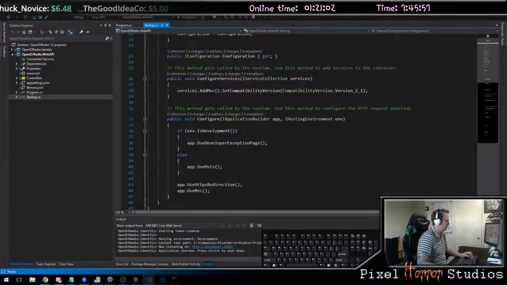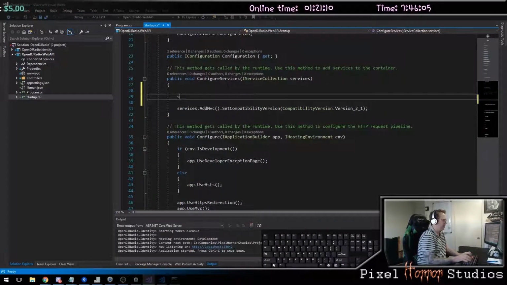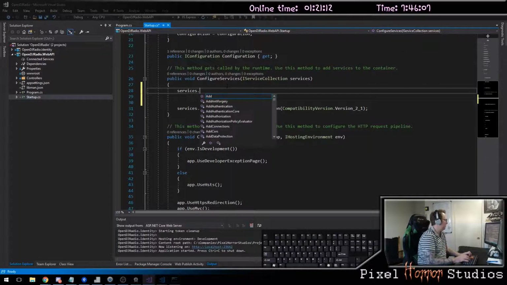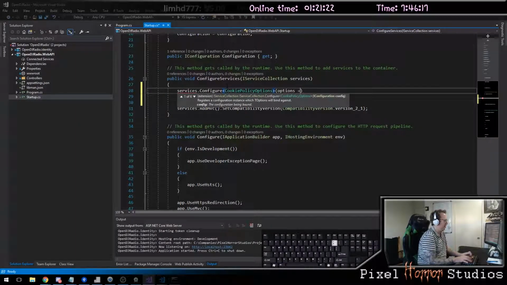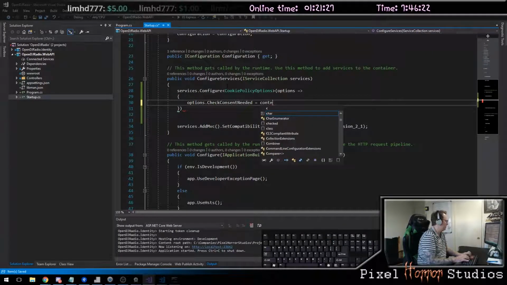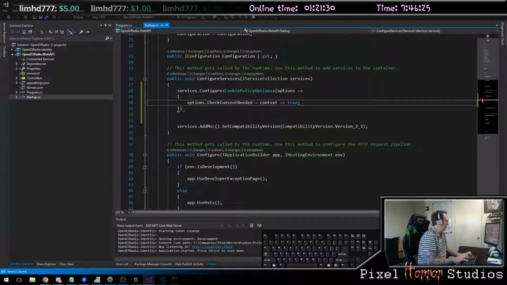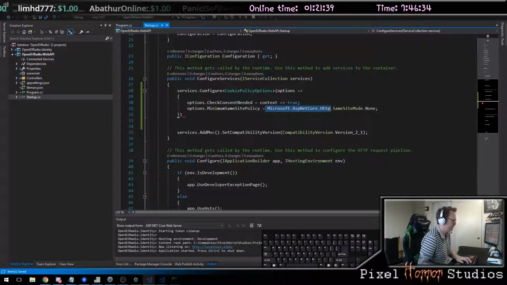So if I look here, at the moment under configure services, I'm going to go ahead and add in here a services.configure a cookie policy options here, and we're going to say that in this options I want to say options.CheckConsentNeeded equals context, and we'll point it to be true, and then options.MinimumSameSitePolicy equals SameSiteMode.None. Okay.